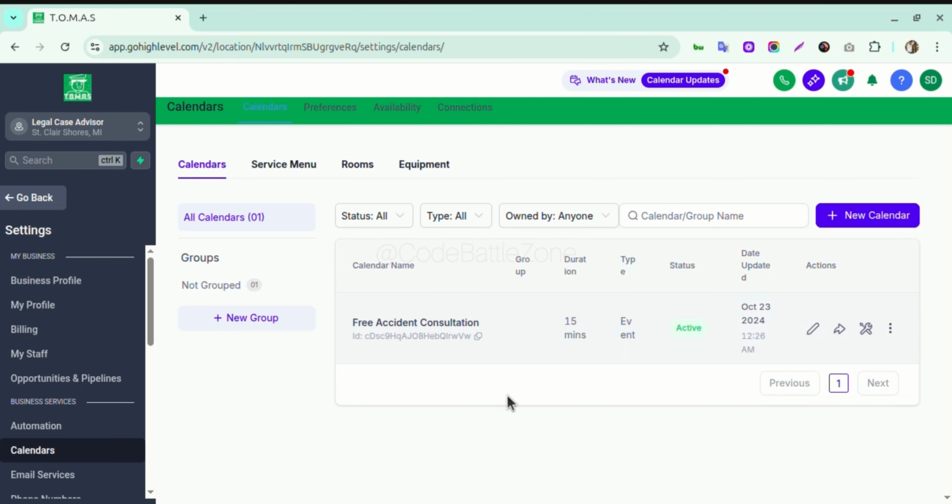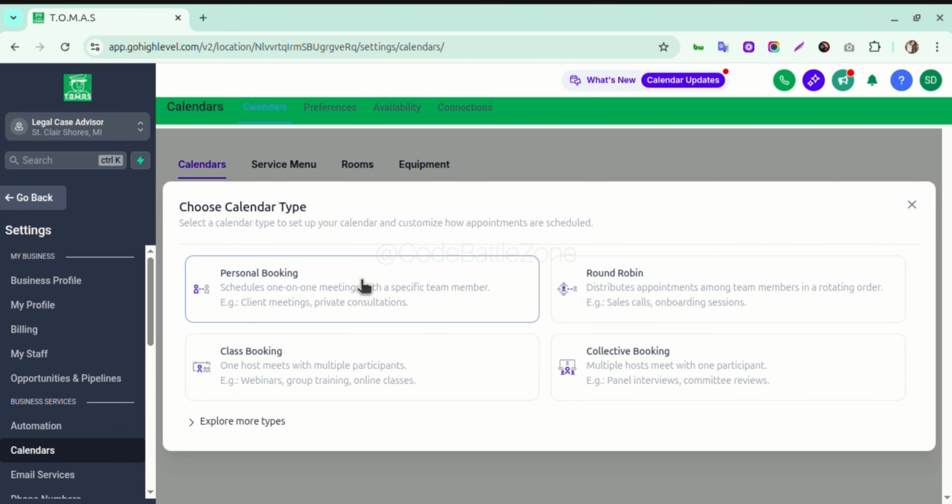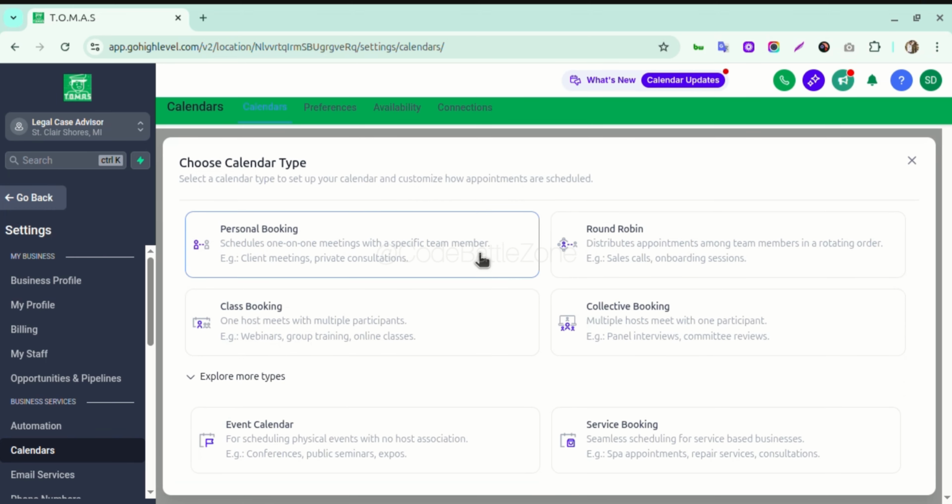You will see the list of the calendars that we have, but we will create a new calendar. First we will show you the first options. There are many options for calendar. We will create the personal booking calendar for now.